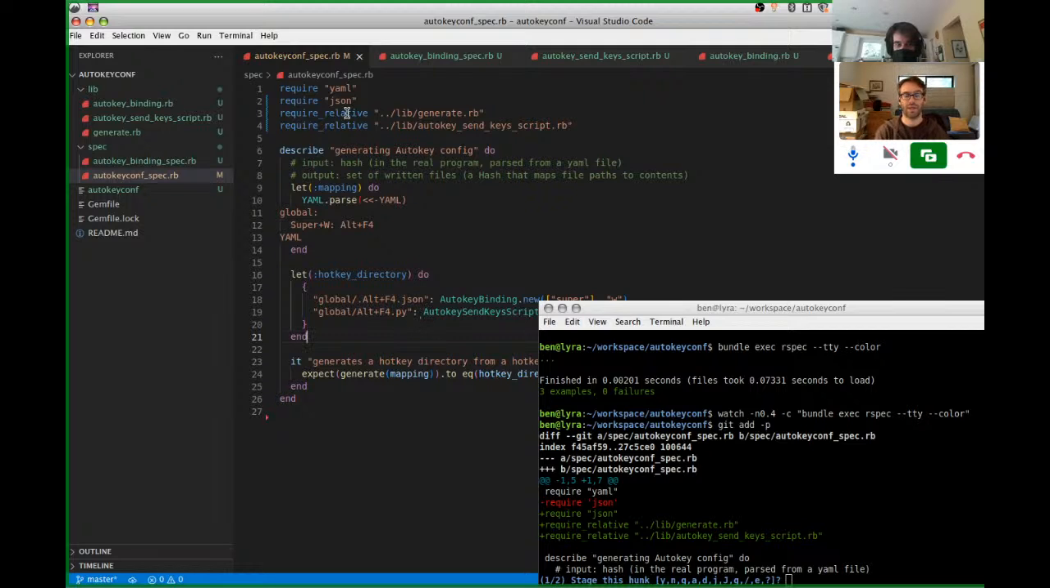So, probably this isn't what we want. We shouldn't even be requiring JSON here. No, we should be doing that in the implementation. Yeah. Although we use YAML in the test.